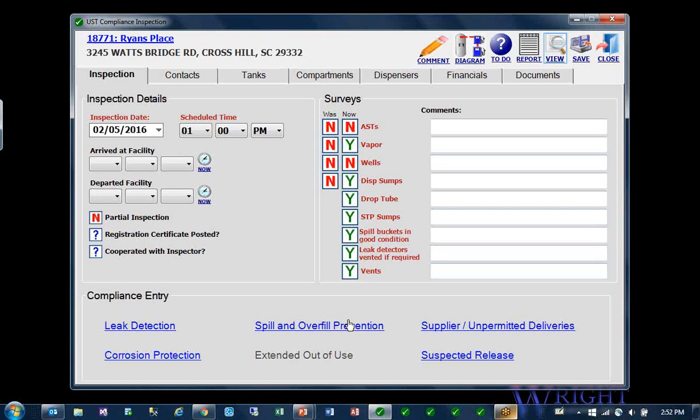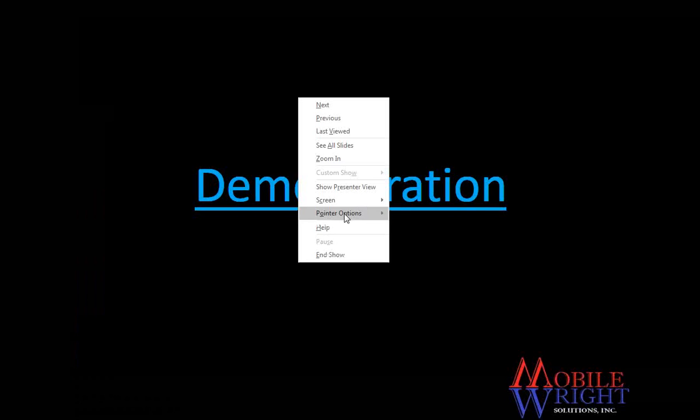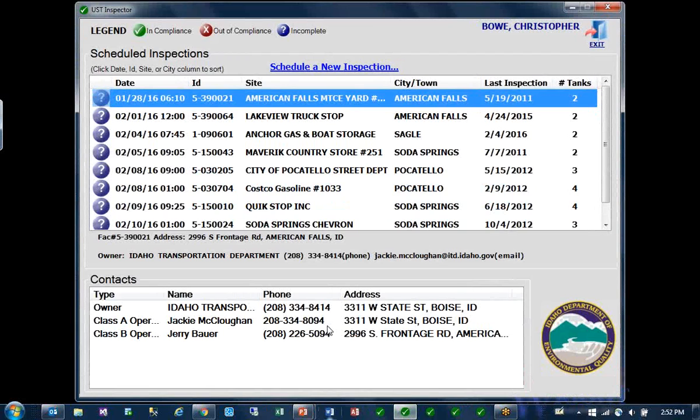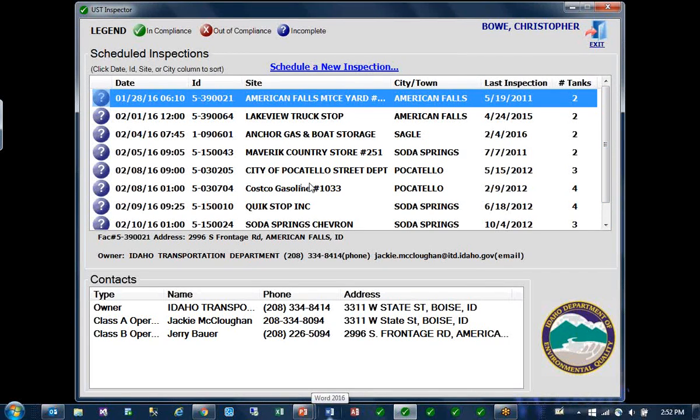So, all right, I'm going to move on to the Idaho application. This application was designed very specifically for the South Carolina UST program. We're going to move on to one that was designed for the state of Idaho. Okay, so similarly, there's a whole bunch of inspections. In Idaho, we only do compliance inspections. They have a different LUST program that handles closures and all that sort of stuff.